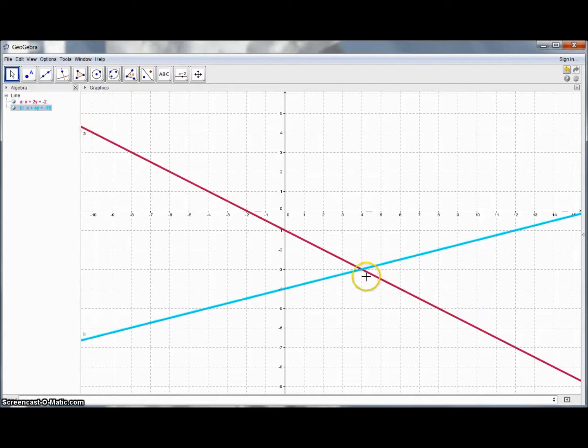The next thing we need to figure out is the point of intersection. So the point of intersection of these two lines will be the solution to this system of equations. Anytime we have two equations, we call it a system of equations. And this point right here is the solution to that system.